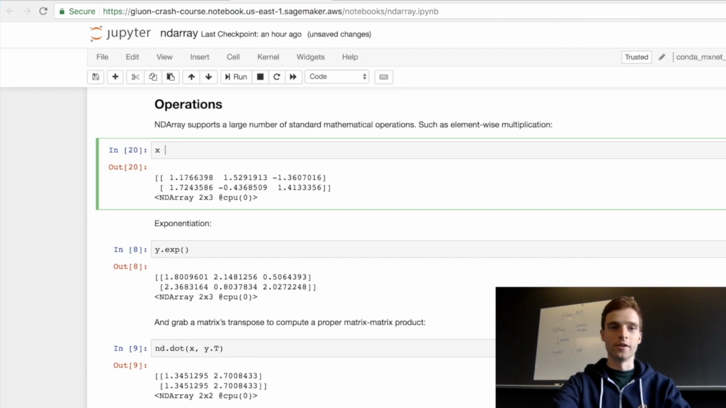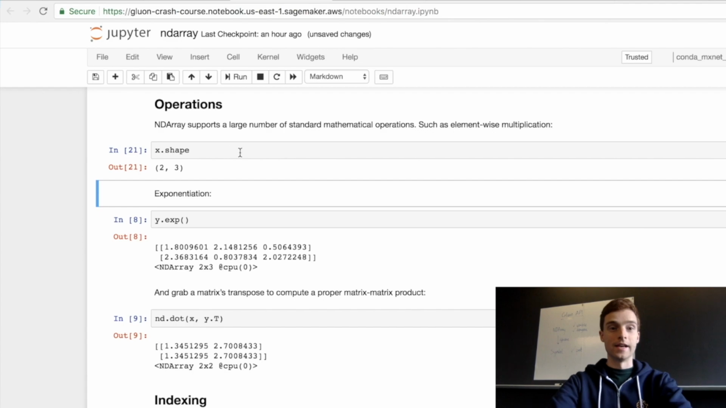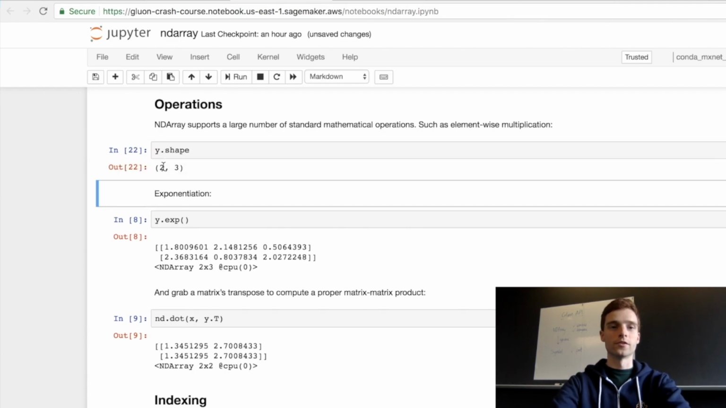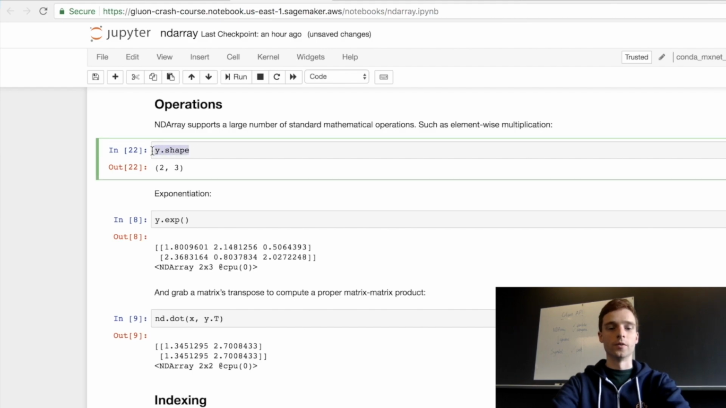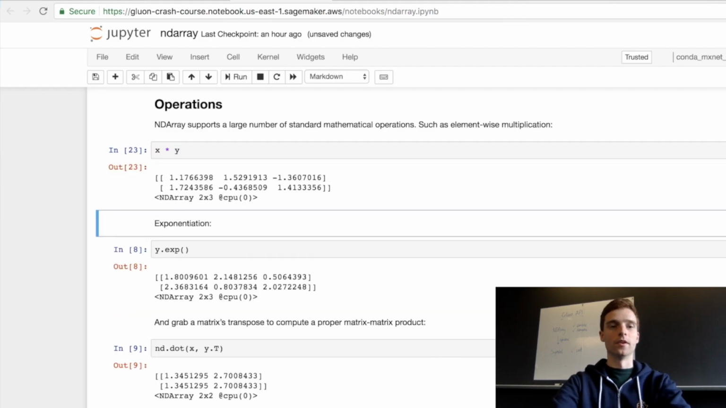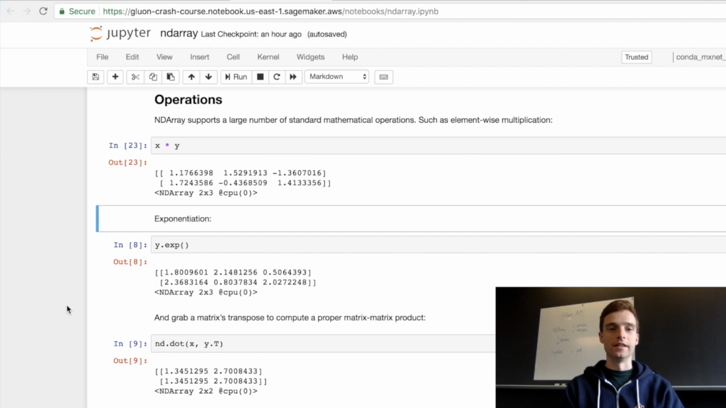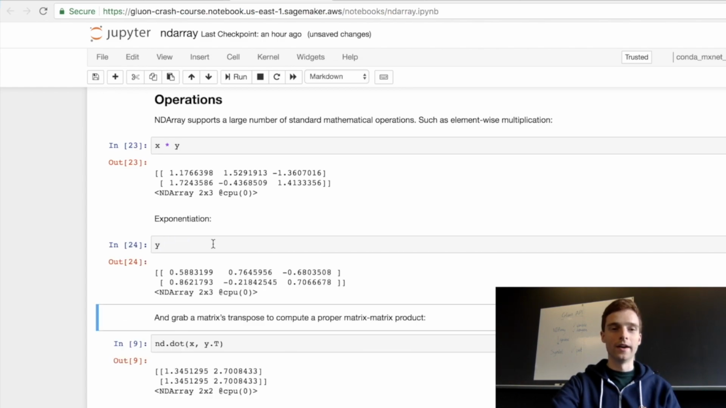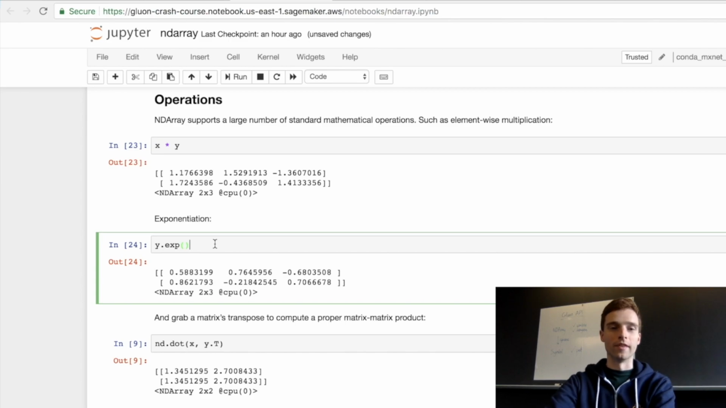You'll notice also that the shapes of the 2 arrays are the same. So here we've got 2 rows, 3 columns on X, and we've also got 2 rows, 3 columns on Y, which means we can do the element-wise operation. Another example, just taking 1 array this time, is the exponential. So it's going to be element-wise exponential on Y. We take every single value of Y, and we're going to take the exponential of that value.